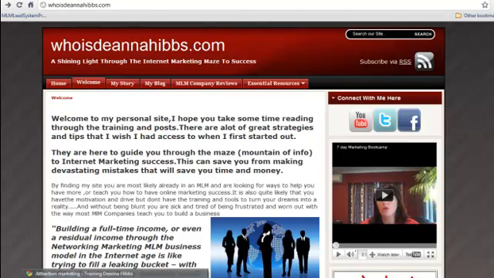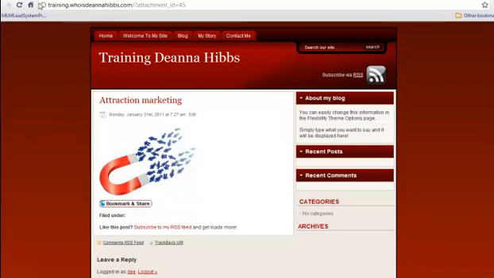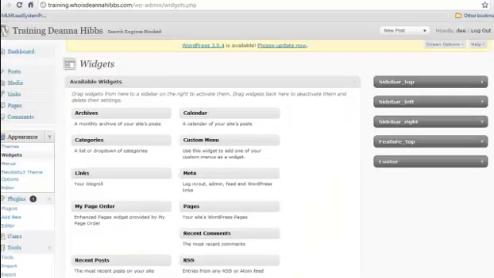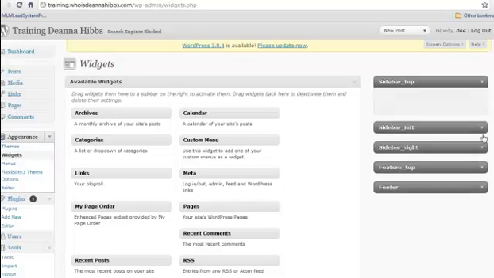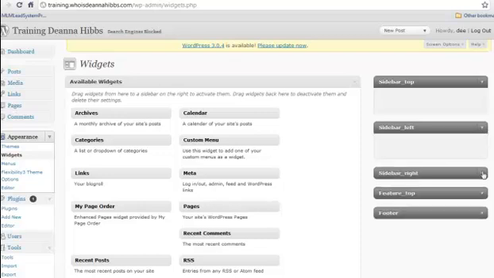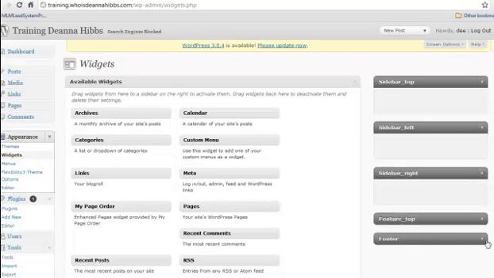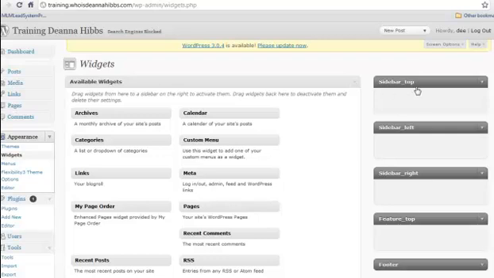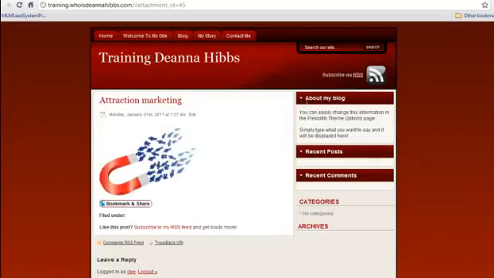So we'll pop back into the dashboard of our marketing training.com. In the back here, in the dashboard, when you go down to widgets over here, it brings up all these things, which are, in effect, what we were looking at on the other page. And this is where you actually put them all. So you've got your sidebar top, sidebar left, and sidebar right. So sidebar top would be this one. Sidebar left would be over here, sidebar right would be over here.